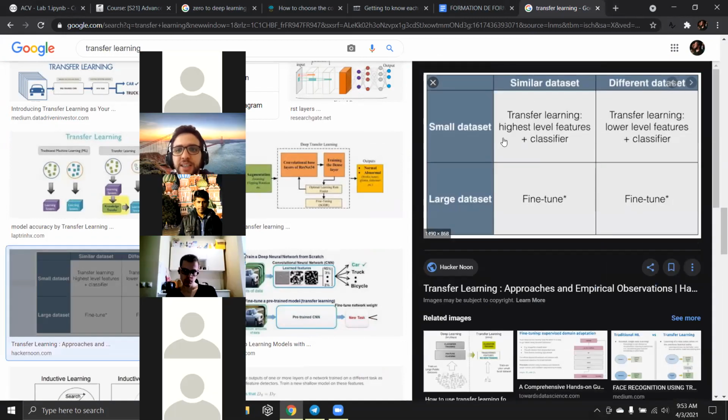There you go. Right. So if you have a similar data set with a small data set, this is for the source data or the original data set. If it's very similar, then just try to do transfer learning, highest level features plus the classifier. So for example, you can fine tune only the last layers of your model.